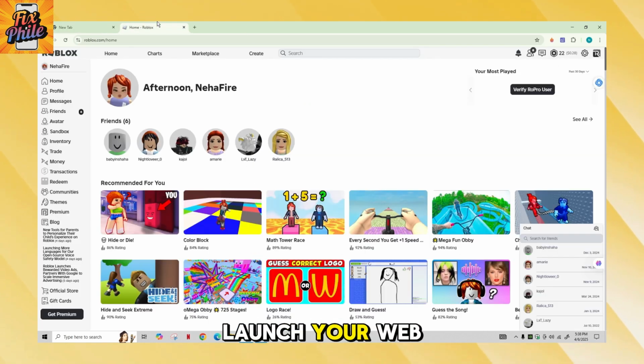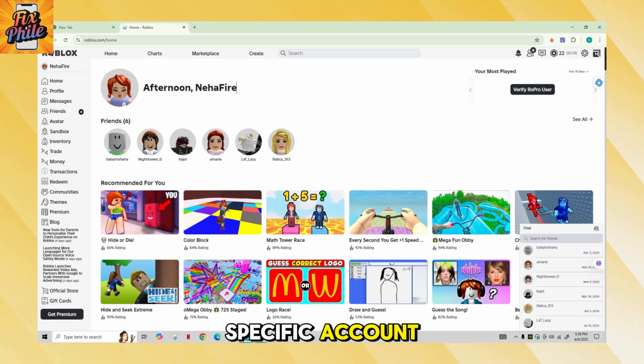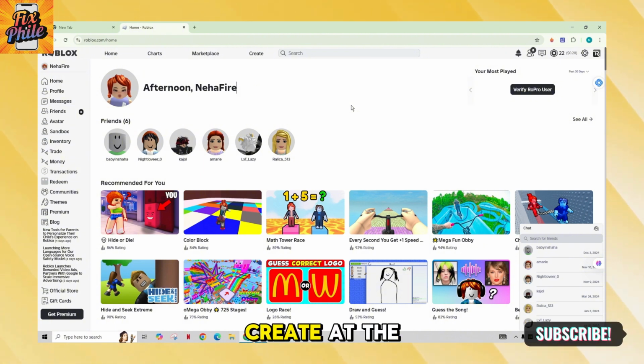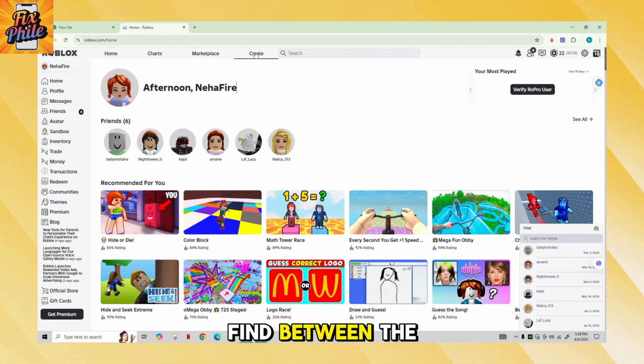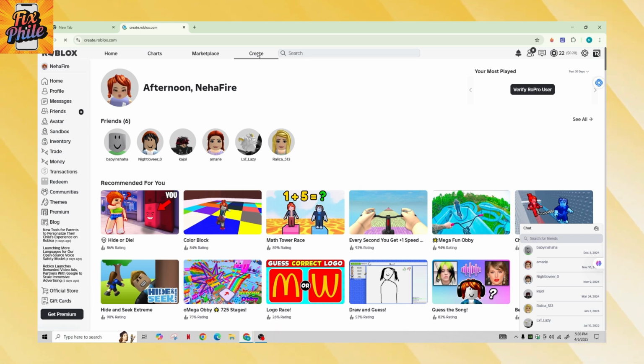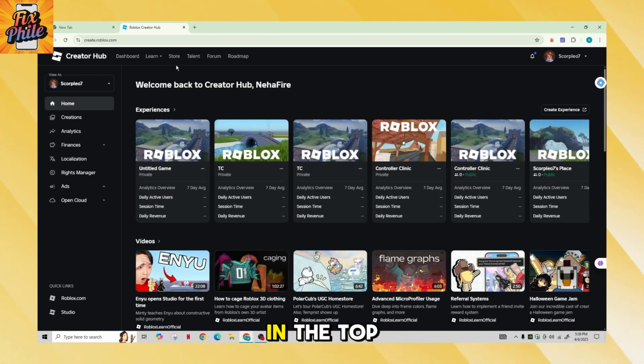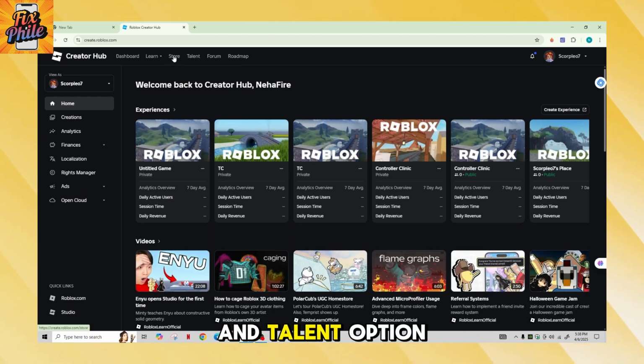First of all, you need to launch your web browser and then go to roblox.com and log into your specific account. After that, once you're in the Roblox website, click on Create at the top that you will find between the Marketplace and the Search section. Tap on Create. Now tap on Store. Now click on Store in the top that you will find between Learn and Talent option.